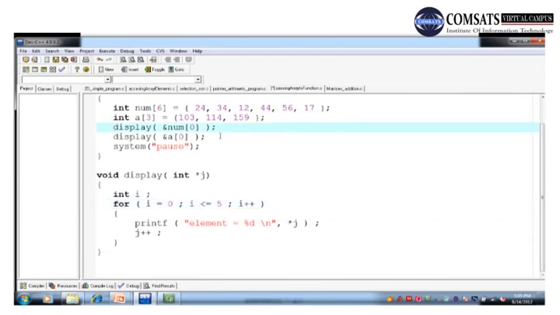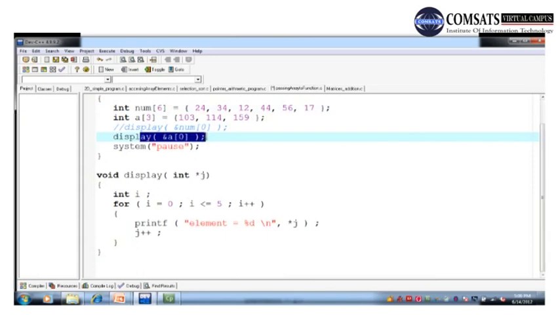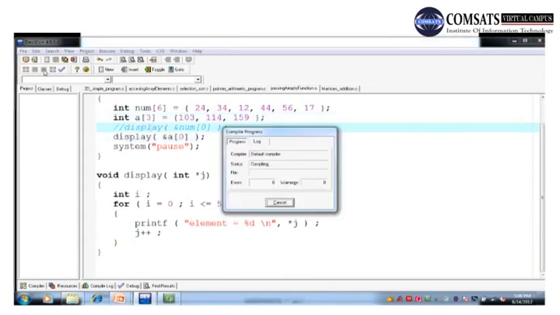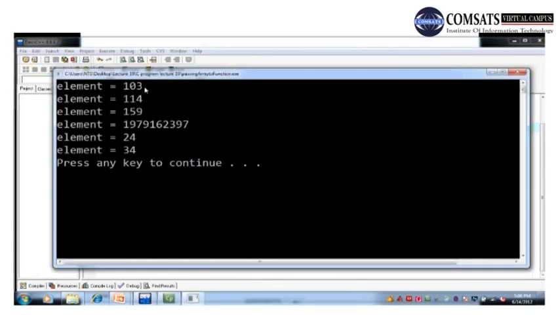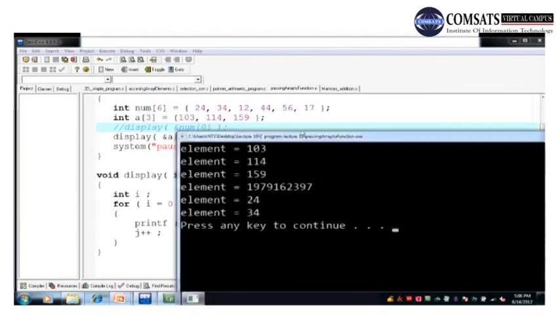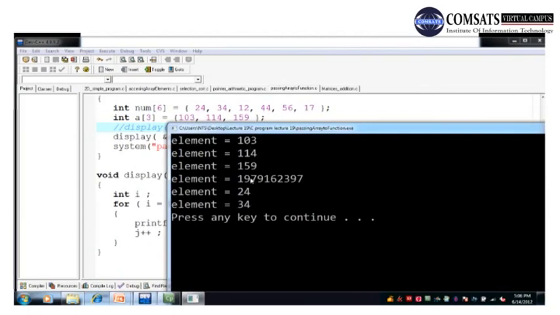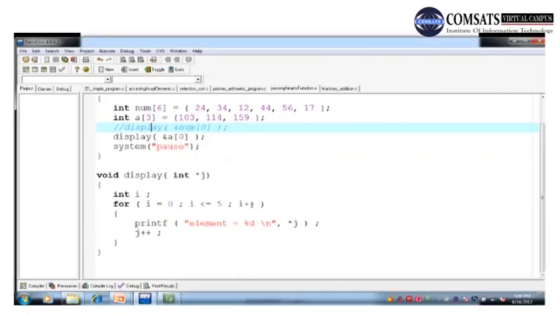So let's see. If I comment out the displaying of this first array, and we just want to display this array whose name is A, whose elements are 3. Now what will happen? Let's see. So you see, it prints 103, 114, 159, 1979, 16, 2379. So this is not the value of the array. I just assigned these 3 values, but it prints these extra values by itself. So what is wrong with the function? We have to improve the function.